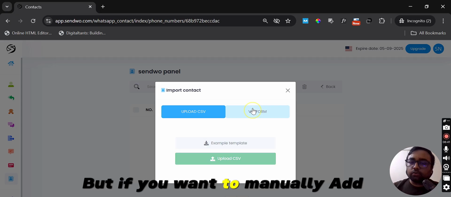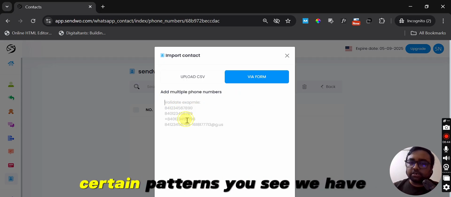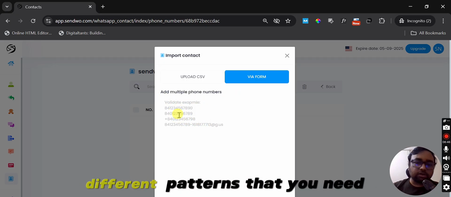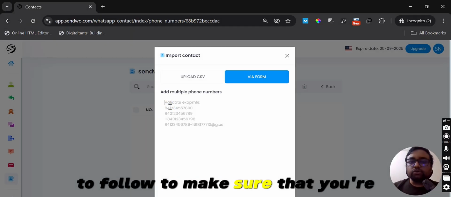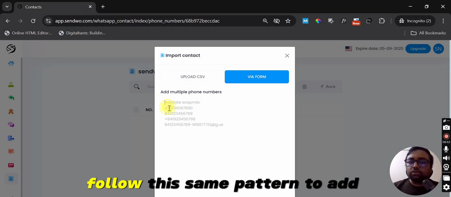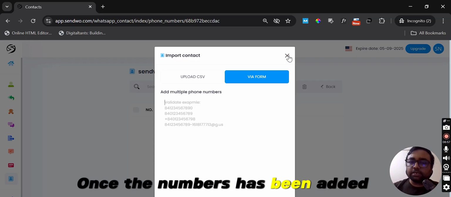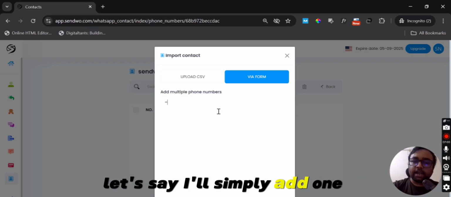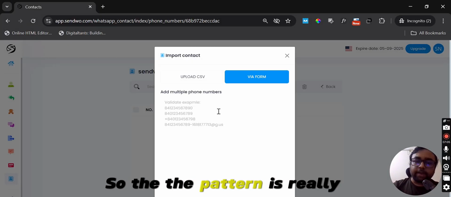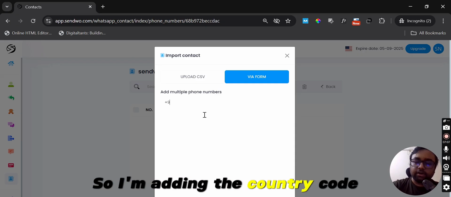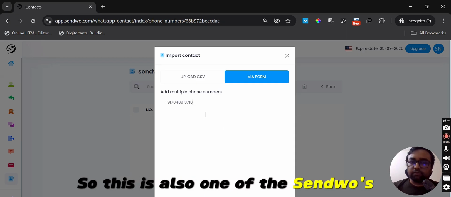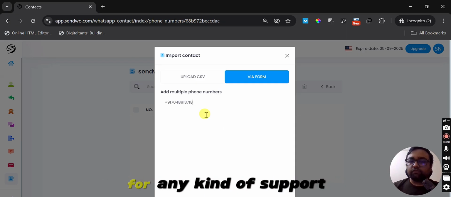But if you want to manually add all those numbers, there are certain patterns. We have already mentioned the different patterns that you need to follow to make sure that you're uploading your contacts wisely. Follow the same pattern to add your customer's contact number. Once the numbers have been added, let's say I'll simply add one number over here. So the pattern is really important. I'm adding the country code. This is also one of the Sendvu's contact numbers. You can reach out to this number for any kind of support.